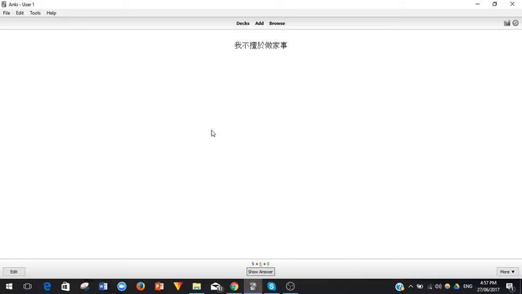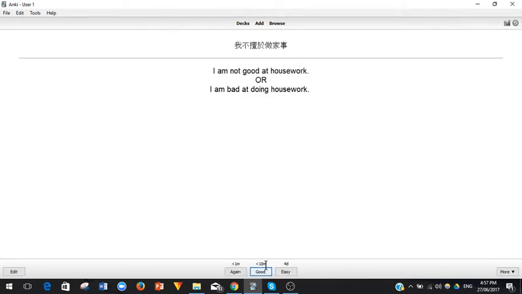Was it housework or homework? No, homework is what your teacher gives you. 家事 is what you do in your house. So, because I reviewed it again very quickly, I have a chance to make sure that I get it correct this time. Okay, and that one is correct. So now I'll click good instead of 1 minute because this time I got it right.